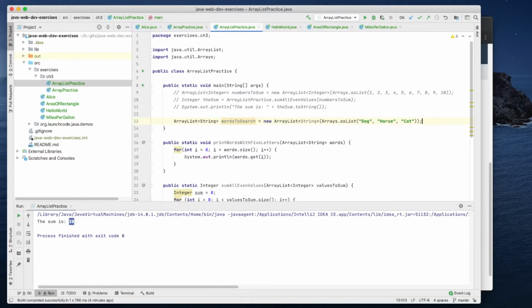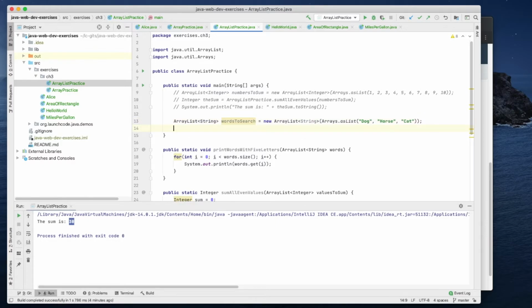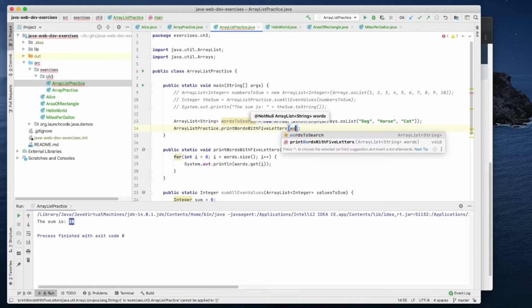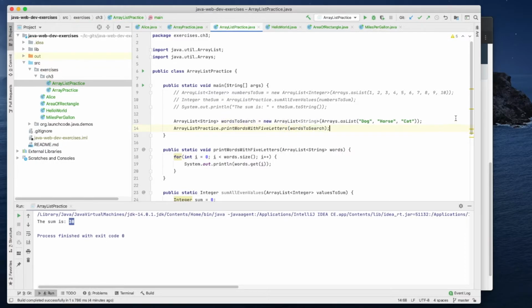That looks nice. And now we need to call the method. Again, this method is static, so we need to call the ArrayList practice class directly to call this method. And then we pass in words to search here. Let's run this. Awesome. It's printing dog, horse, and cat to the screen. Let's move on to the next thing.